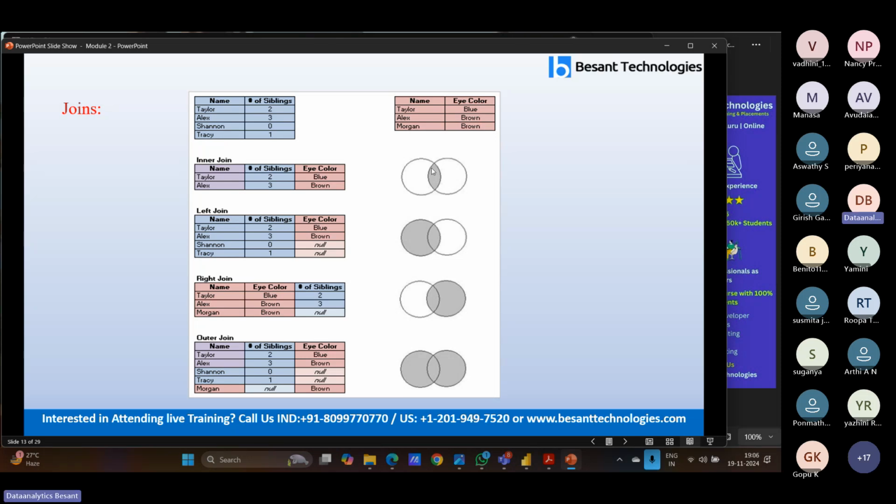Taylor and Alex are common rows between the two tables. Taylor is over here, and Alex is over here. So the values of Taylor and Alex alone we are taking and writing in the inner join. Only the intersecting part between the two tables. Okay, I understood.